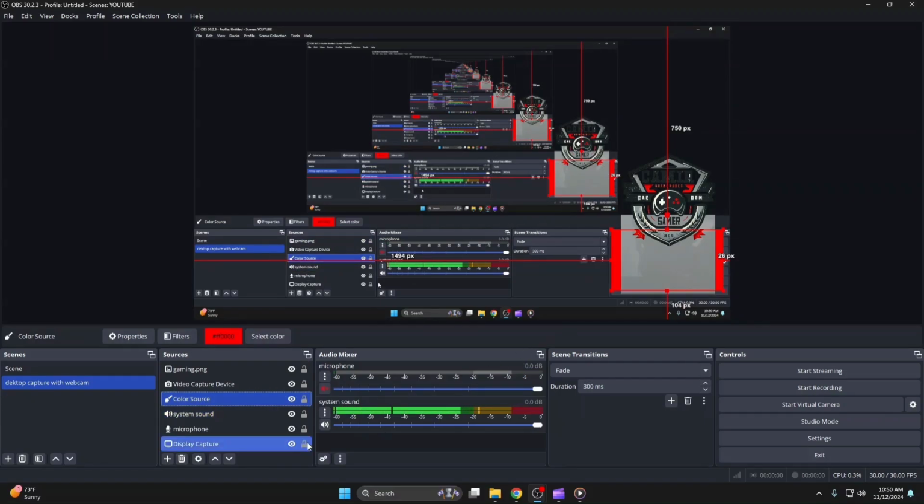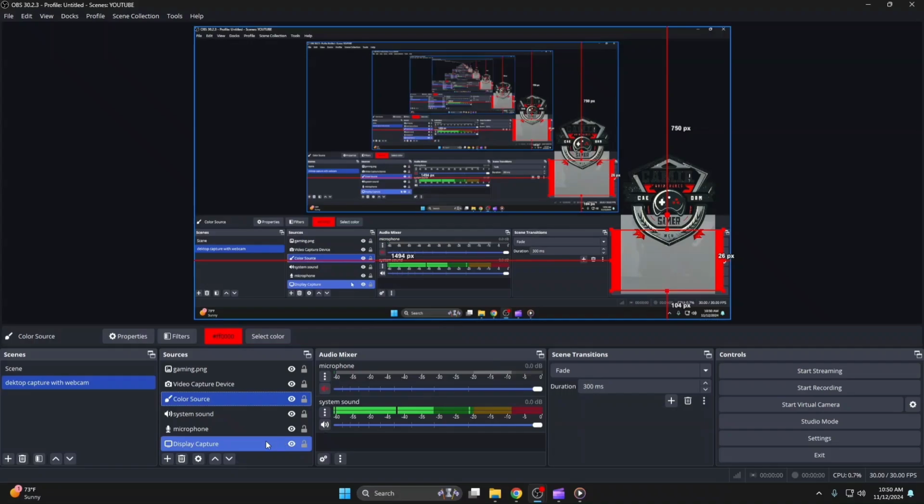Down here within sources, I can see all the different sources within the scenes. Now the item at the top is the topmost layer. The item at the bottom is the bottommost layer. Now I want my color source to appear behind my video capture device. I'll simply click on this item and then drag and drop it behind the video device. I could also use these up and down arrow keys to shift the layers of the different items.